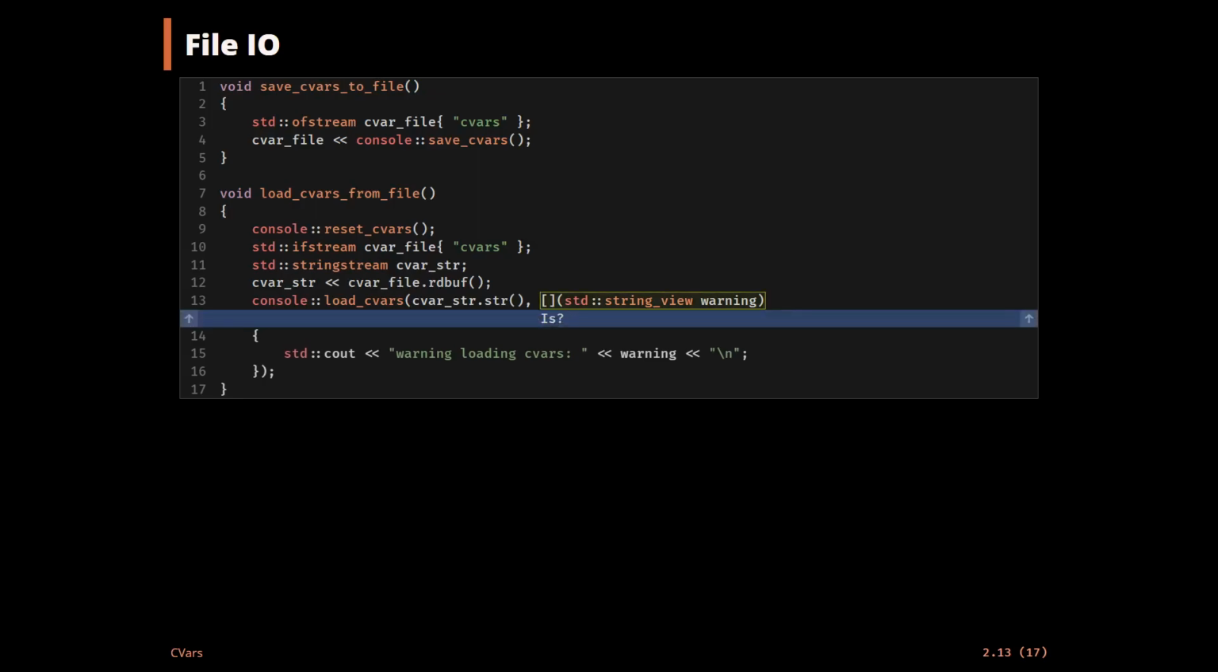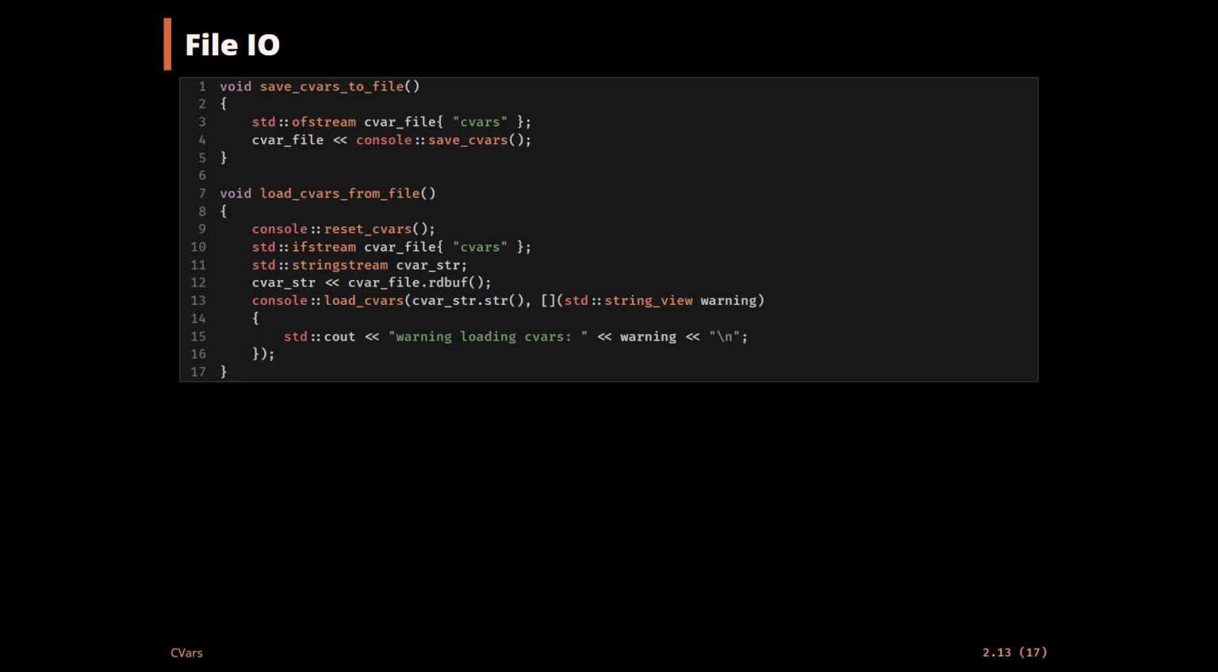That's the warning function. So what is this called? Yeah, it's a lambda function. Now the little square brackets, that's the capture list. We don't have anything in there right now. But basically we take a single parameter, string view, which will be the warning message, and then we just dump the value of that into std.cout, so we can see when there are warnings or errors with loading the CVar file. All right, that's it. So now, demo time.